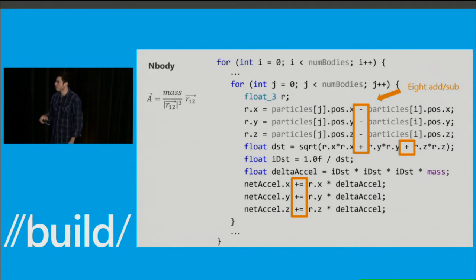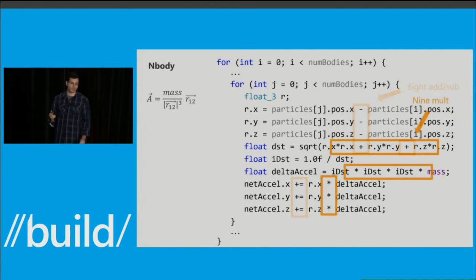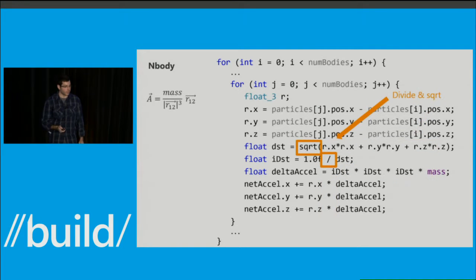We've got 8 additions and subtractions. We've got 9 multiplies. We've got a call to square root, and we have a divide instruction in this loop. So those are all the operations that it takes to compute that formula at the top left of the screen.